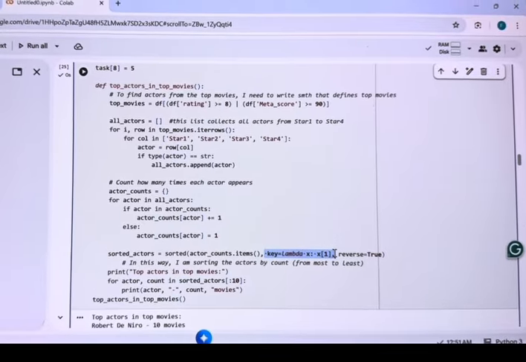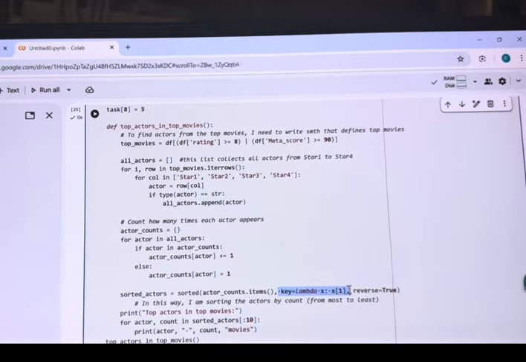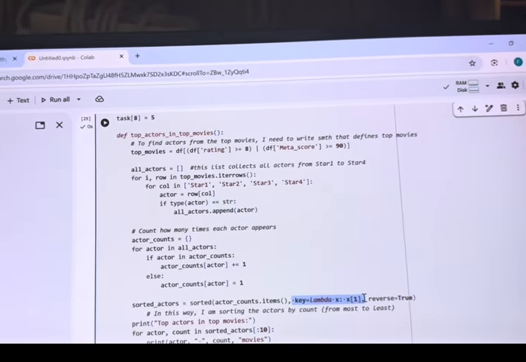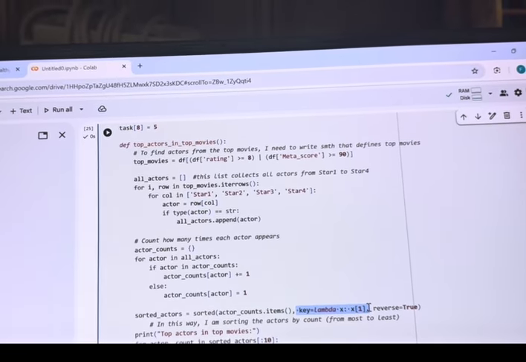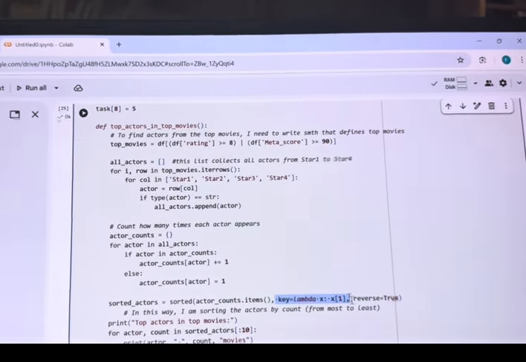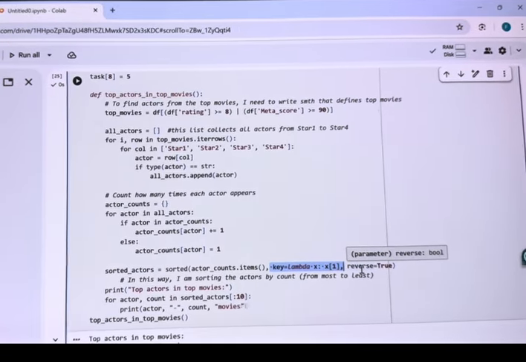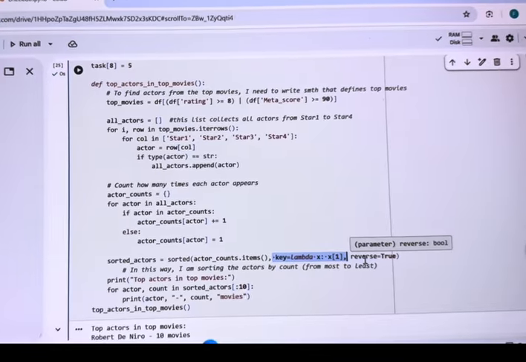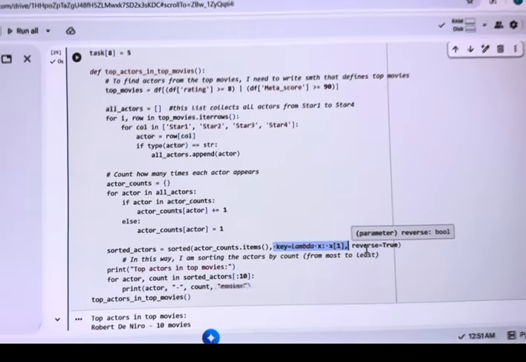Key lambda x1 tells Python to sort by the second element of each tuple, which is the count of the movies. And then we had reverse true here. Reverse true makes my sorting descending, so in the descending order, the actor with the highest count comes first.